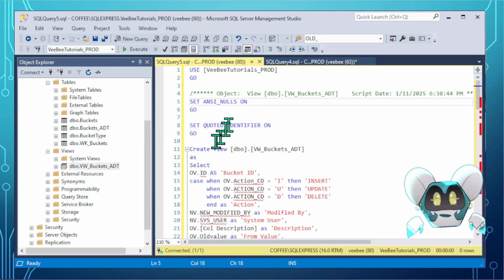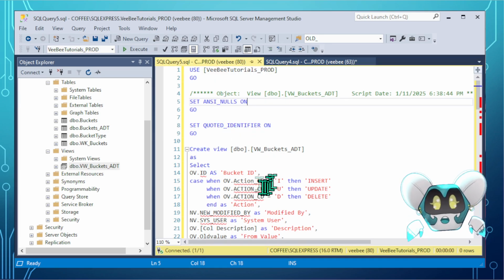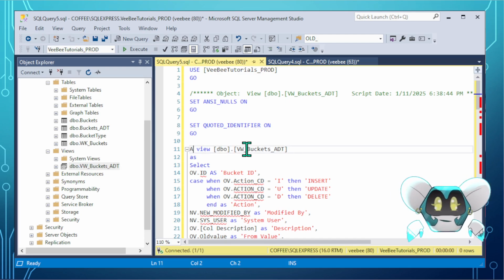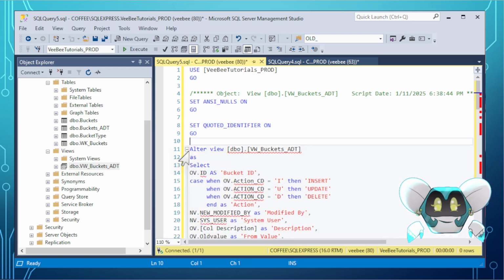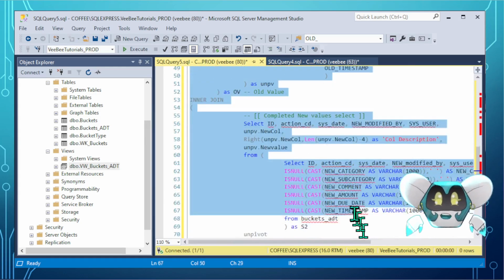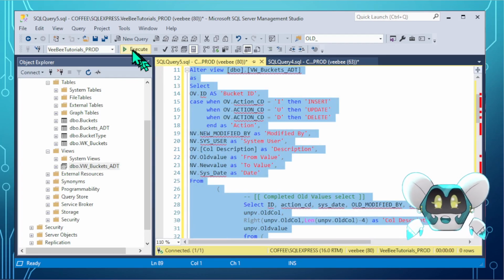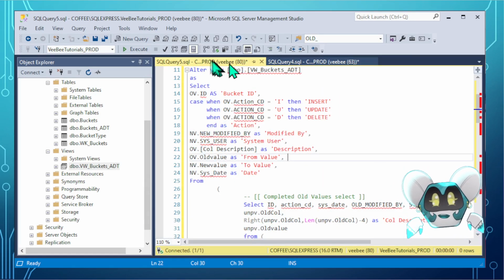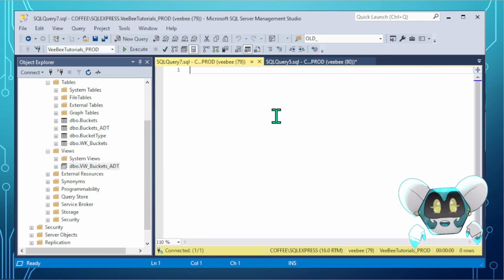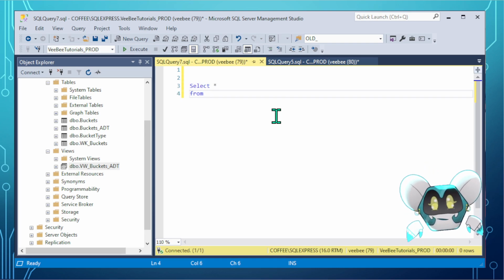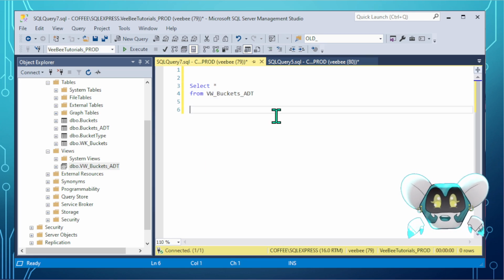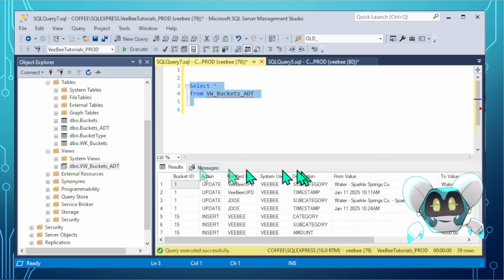If you already had the create window open and you wanted to alter, no, you can just change that word to alter. Do your changes, highlight everything, and execute, and you'd be fine. So now, if myself or anybody else in the future wants to use our view, all they have to do is do select star from VW buckets audit. And there you go.